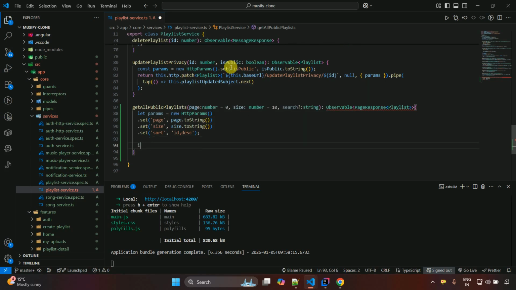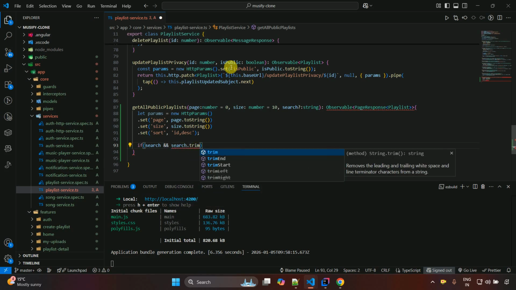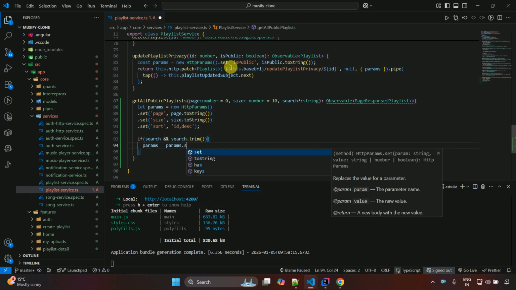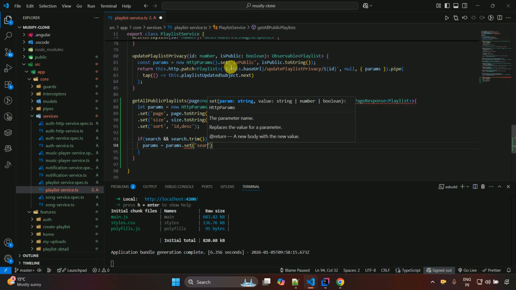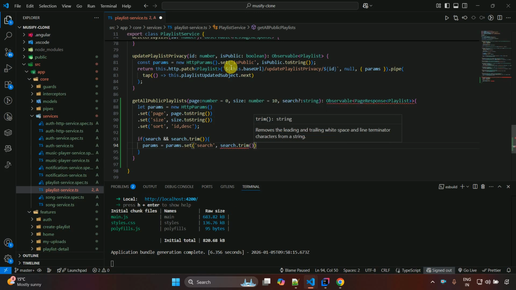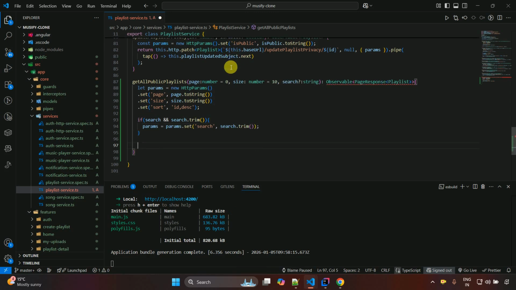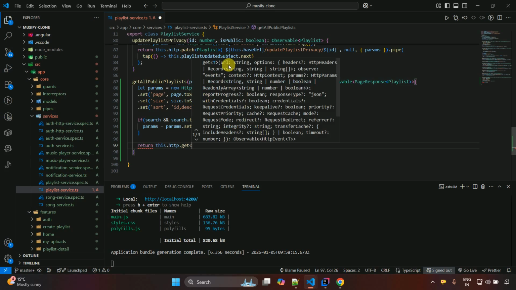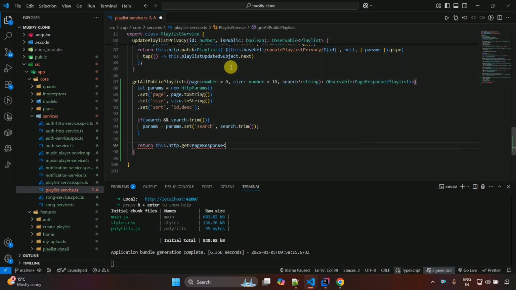And an if condition we are going to add: if the search value is there, then we have to add that to search, and search.trim(). Inside this one we have to write params equals params.set, and then search and search.trim(), and then put a semicolon. After this we have to just return this.http.get, and then PageResponse, and then Playlist, this one, and close this too.